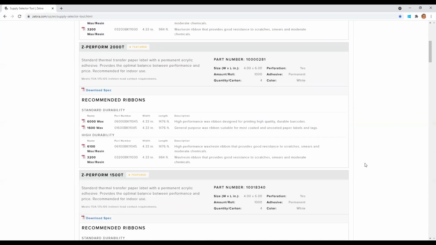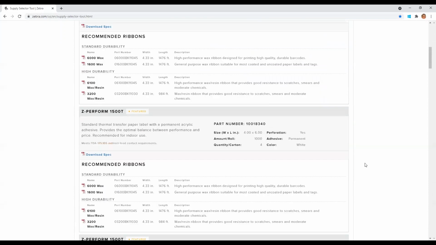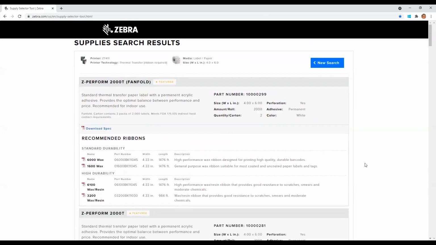Now the tool will generate a list of the best media options based on your responses to the questions. Each option listed provides a general rundown on the suggested media. This includes the part number, size, quantities, recommended environment, recommended ribbons, etc. You can also download the spec sheets for the media and ribbons for your reference. Once you've made your selection, you can contact your Zebra representative to place an order.